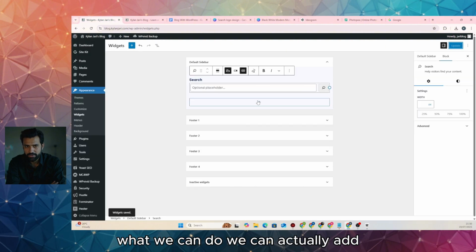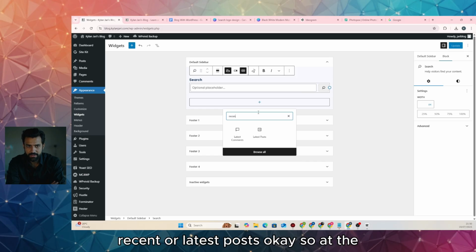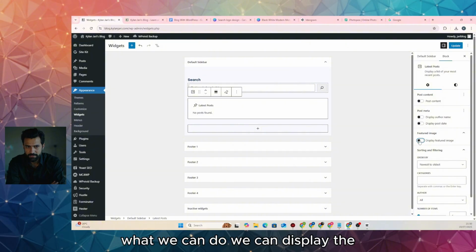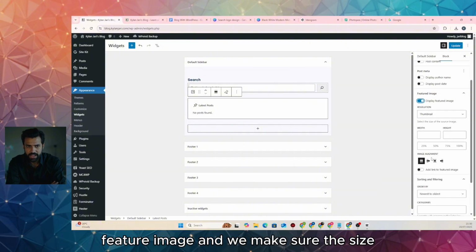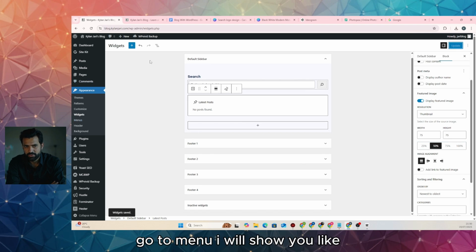And now what we can do, we can actually add, what else we can add, let's say recent or latest posts. Okay, so at the moment there is no post, but still what we can do, we can display the feature image, and we make sure the size of the image should be like 50%. Okay, so click save.